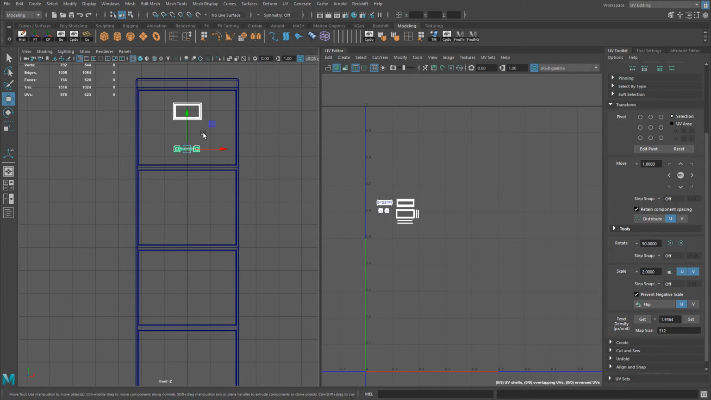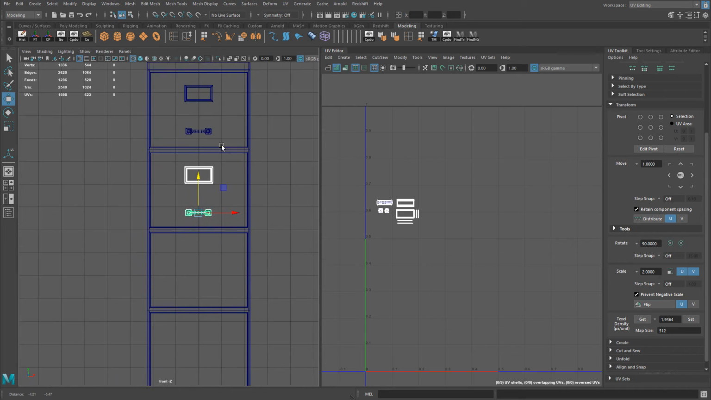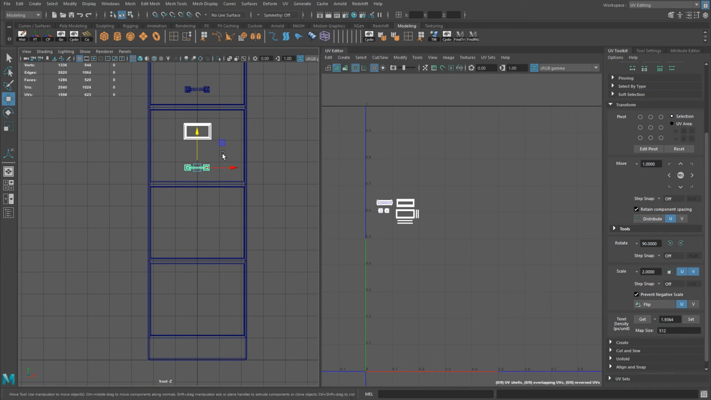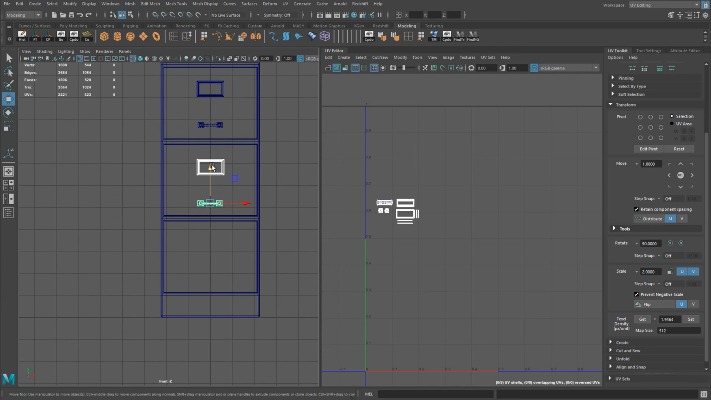So that way I can Shift D, duplicate them, move them down right about there. And I get very similar distance from the top. Right about there. And then Shift D again. And then Shift D again.